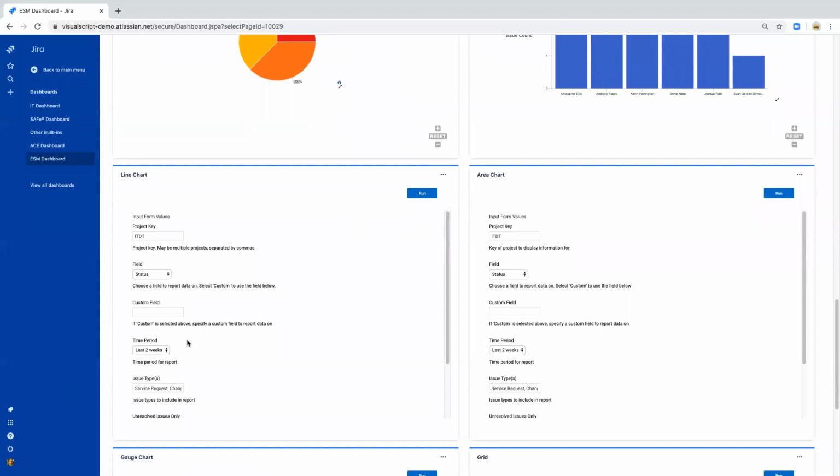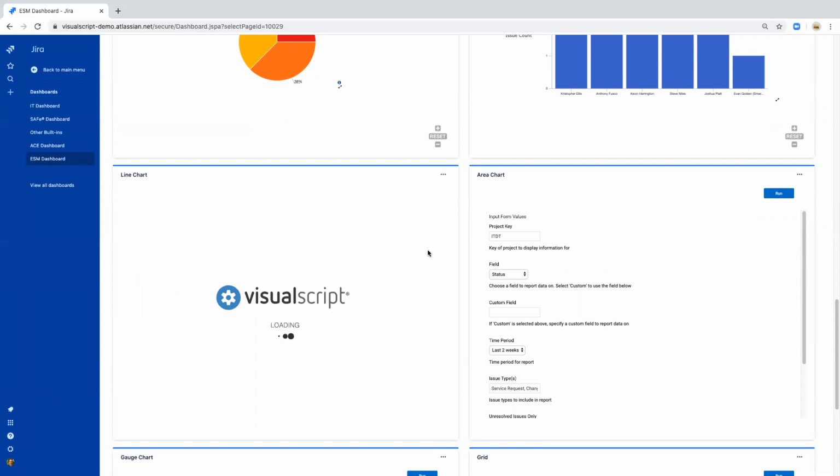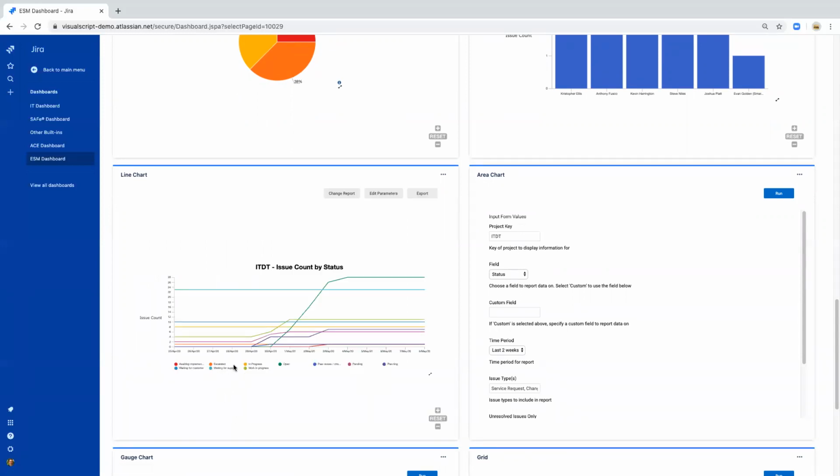And the parameters are pretty much the same with the exception of it asks you for a time period. So you can choose the different options for the time period to which you want to show the data. And I'm going to report off of the status field with a few different issue types that are unresolved issues over the last 2 weeks. When I run this report, it's going to show a line chart where each one of the lines represents a status. And you'll see the statuses down here in the legend. And then for every day, you'll see the number of issues by status over the course of those 2 weeks.